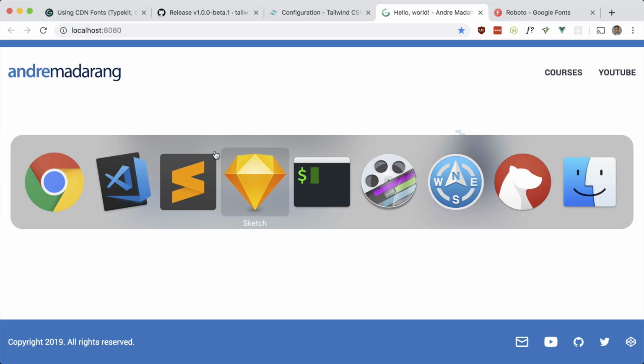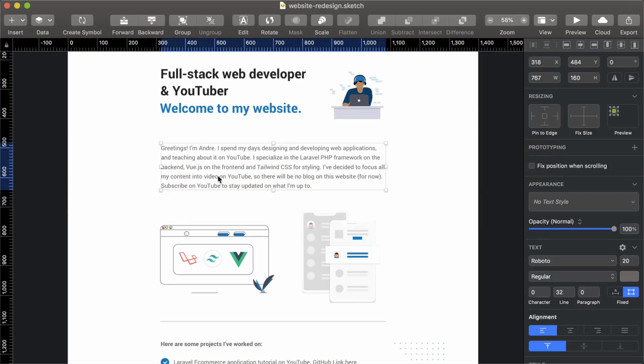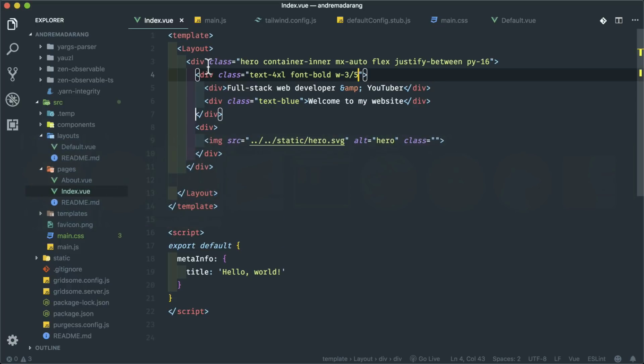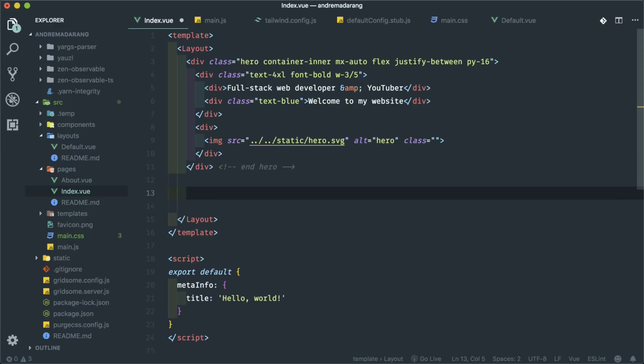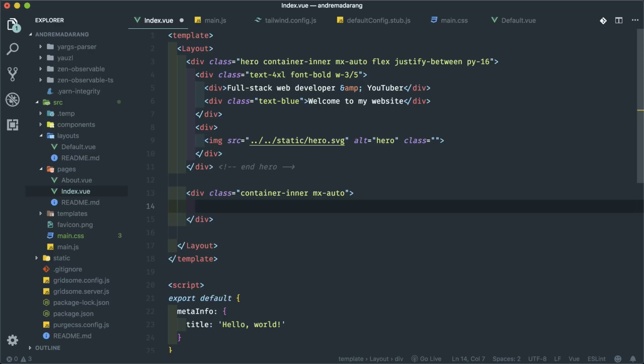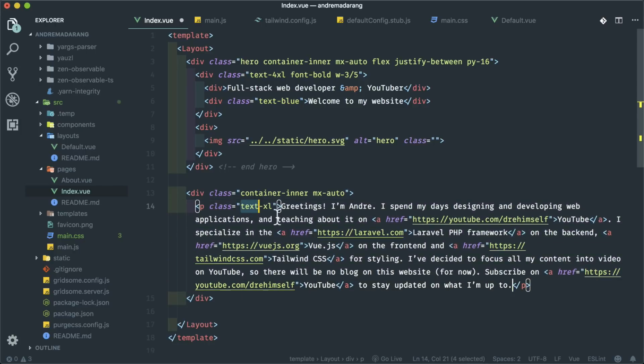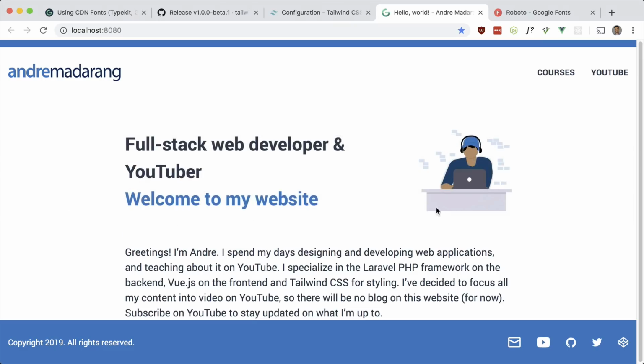Okay, moving on. Let's move to the next section, which is just this copy over here. And I can add that within this hero section as well, but I'm going to separate it out into different sections. So I usually end it like this. And I start the next one. So again, it's container inner, MX Auto, and it's just a bunch of text. And I'm just going to paste that in to save some time. There's a class of text XL on it, but other than that, it's just copy with links. See if that works. Awesome.